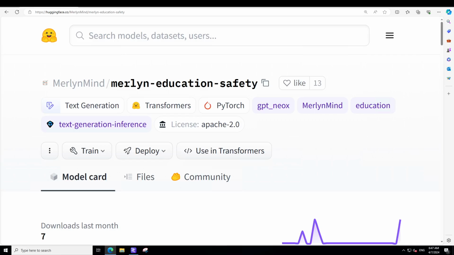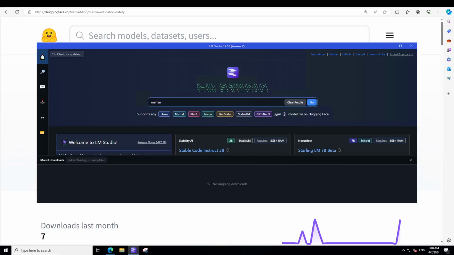In this video, I will be showing you how you can get it installed locally on your Windows system, and then we will be trying it out on various prompts. I will also drop the link to this model card of Merlin in the video's description. The tool which I am going to use for this purpose is called LM Studio. Let me make the screen a bit bigger.